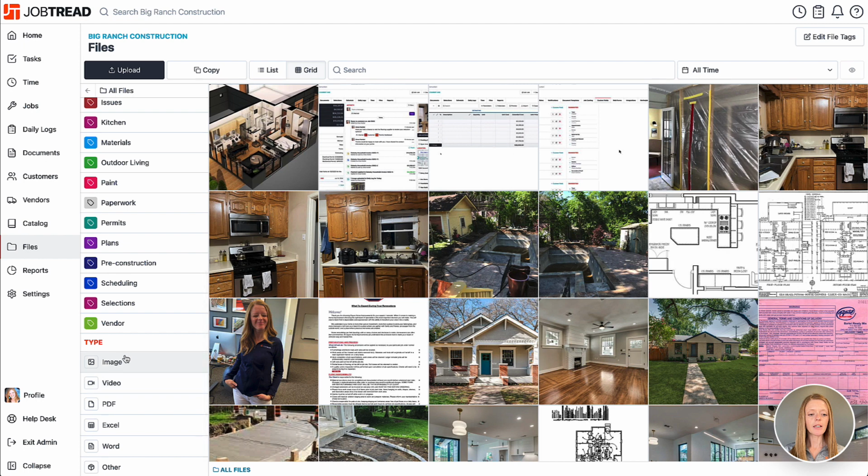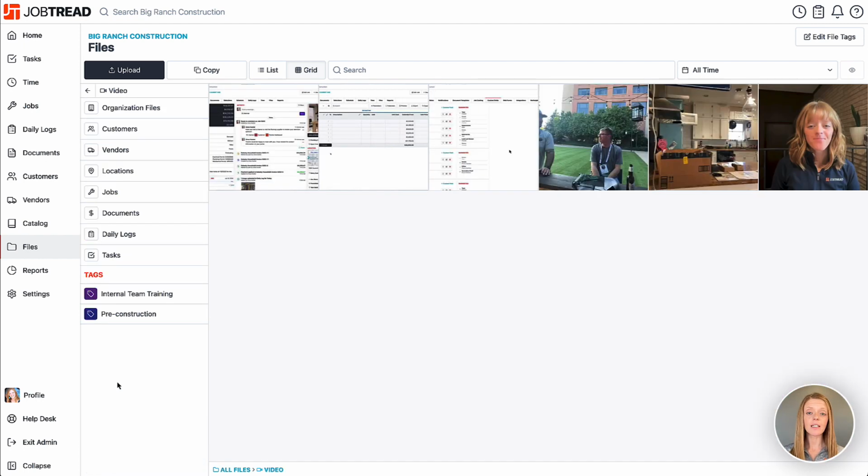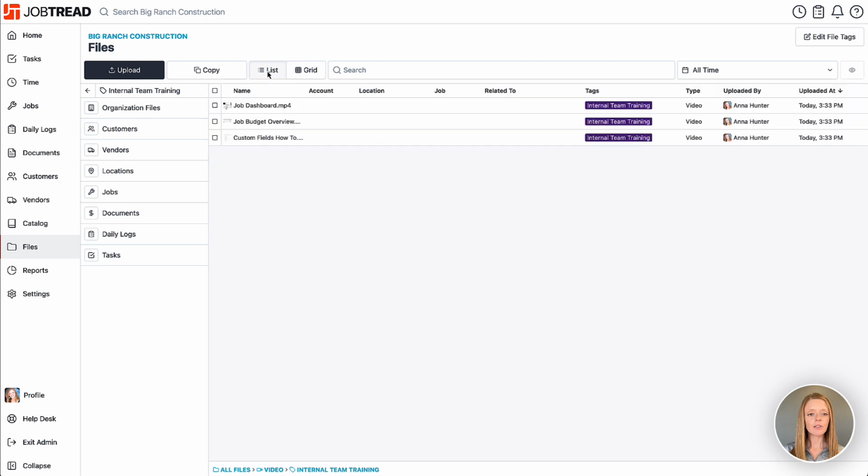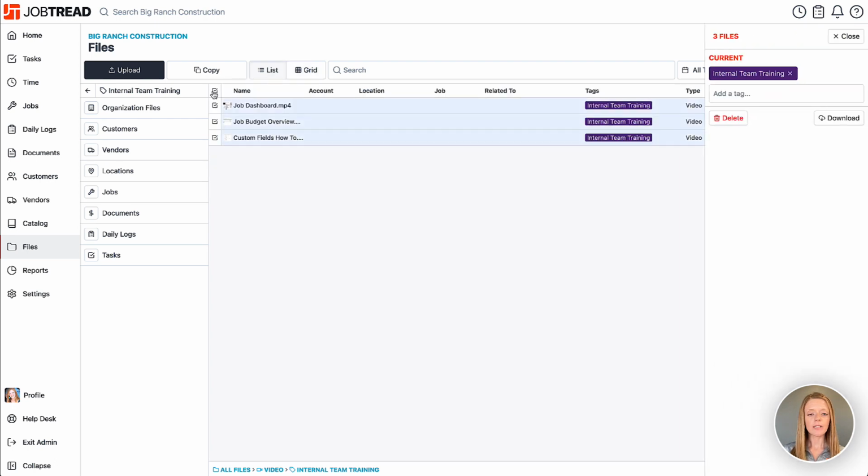Down here at the bottom, I can also choose to see files by type. So if I just want to see my video files, I can click on that. And then maybe just my video files that are tagged with internal team training. So I'll click on that tag, and now you can further filter down what those files are. Once you use your filters and you get the files that you're looking for, you can then go back to that list view and choose to select all the files and then download them all at once if you want to download them into a zip folder.